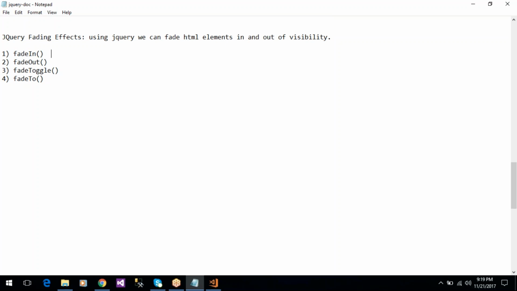So using the fadeIn method. The jQuery fadeIn method is used to fade in a hidden element. We can make the hidden element appear using this method, for example when you click on the button.